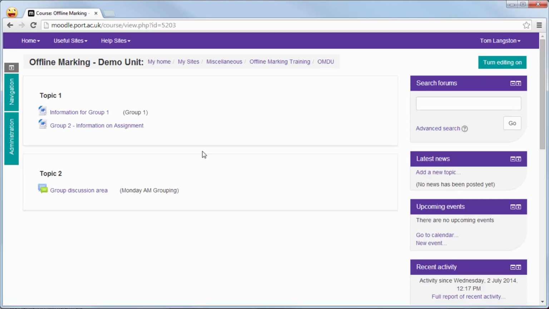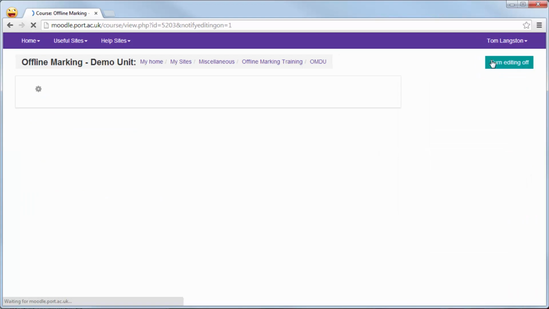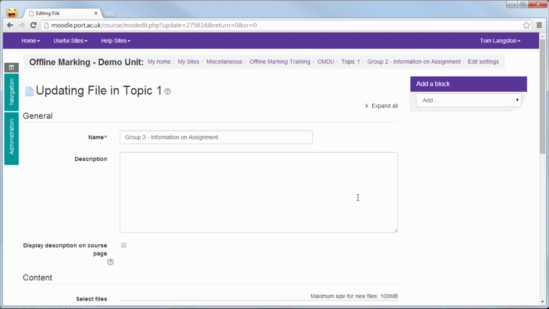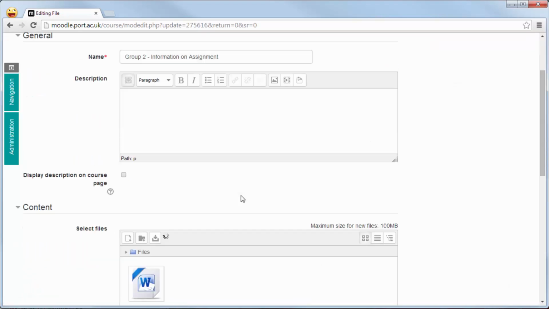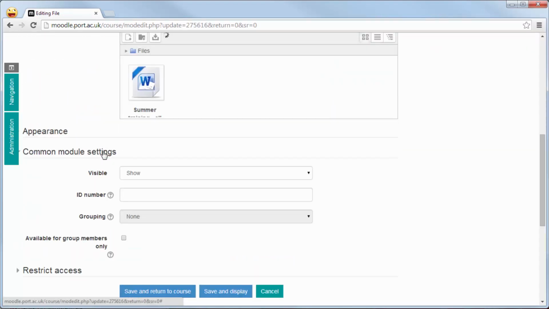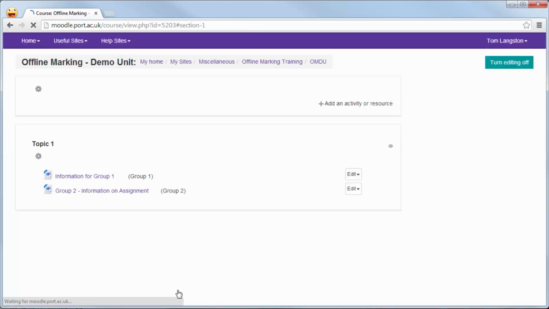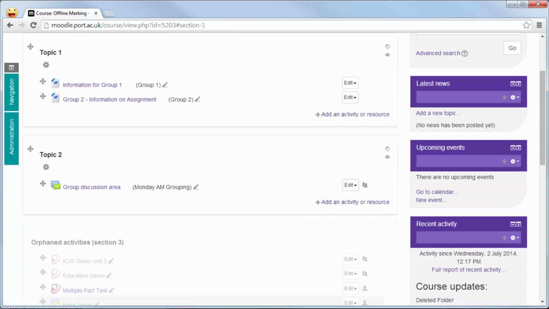What I'm now going to do is create the group self-selection tool itself. So I need to first turn editing on. I then need to do the common module settings and select the grouping to be Group 2 only for those members. So now I've got a Group 1 information and a Group 2 information document.